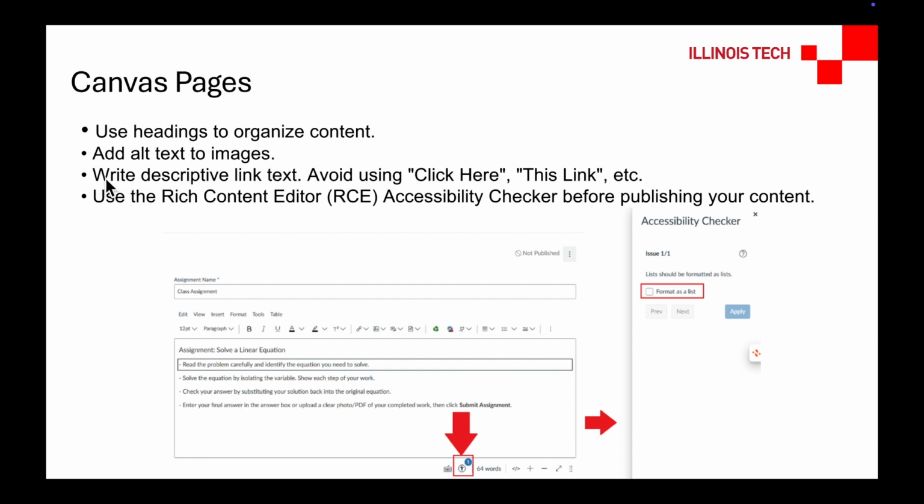When adding links, make sure they are descriptive. Avoid using phrases like click here or this link, as they can be confusing for screen reader users. Like most other elements in Canvas, pages use the Rich Content Editor, also known as RCE.